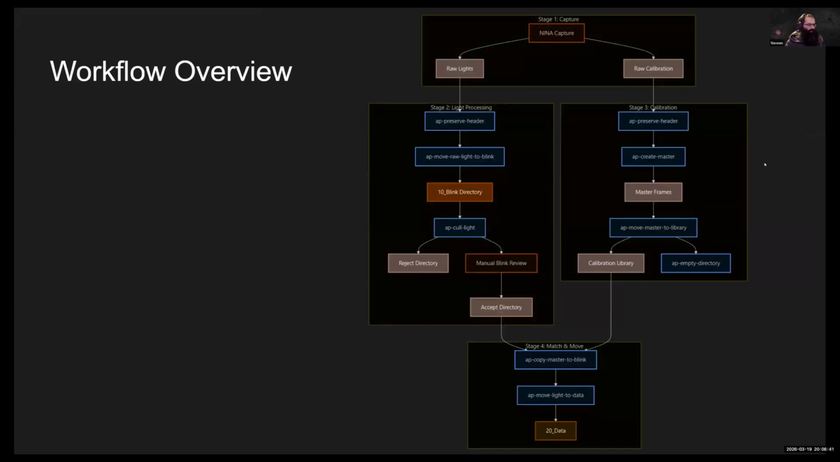We can go back to the demo if anybody has questions, thinks of something as we wrap up here. But this is the workflow in a different view. We're going from capturing data in Nina through a series of tools that I've written that get us to a point where data is in a standardized format in a directory that we could then toss into PixInsight and create a master light.